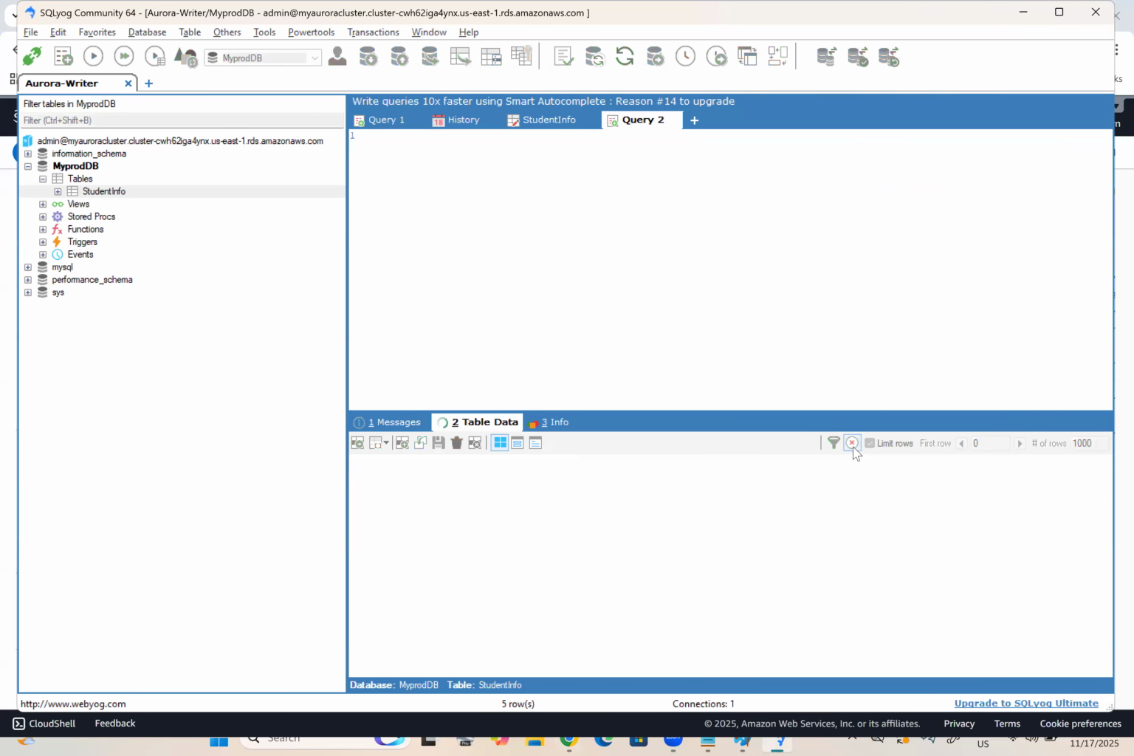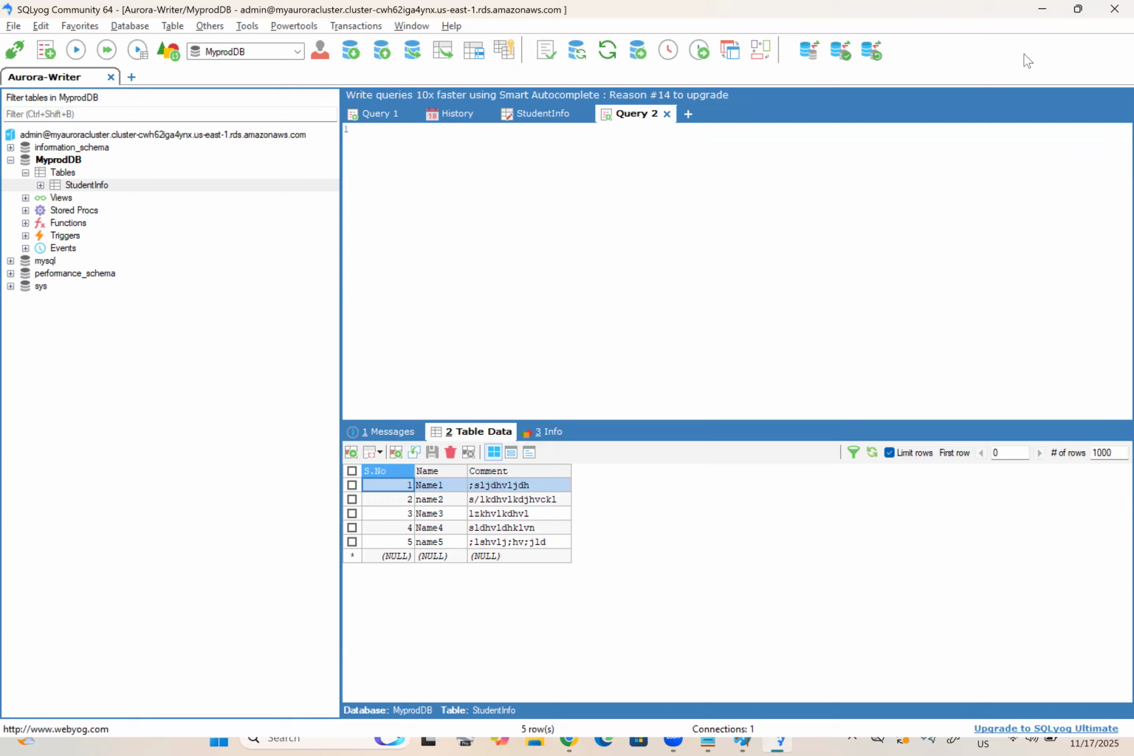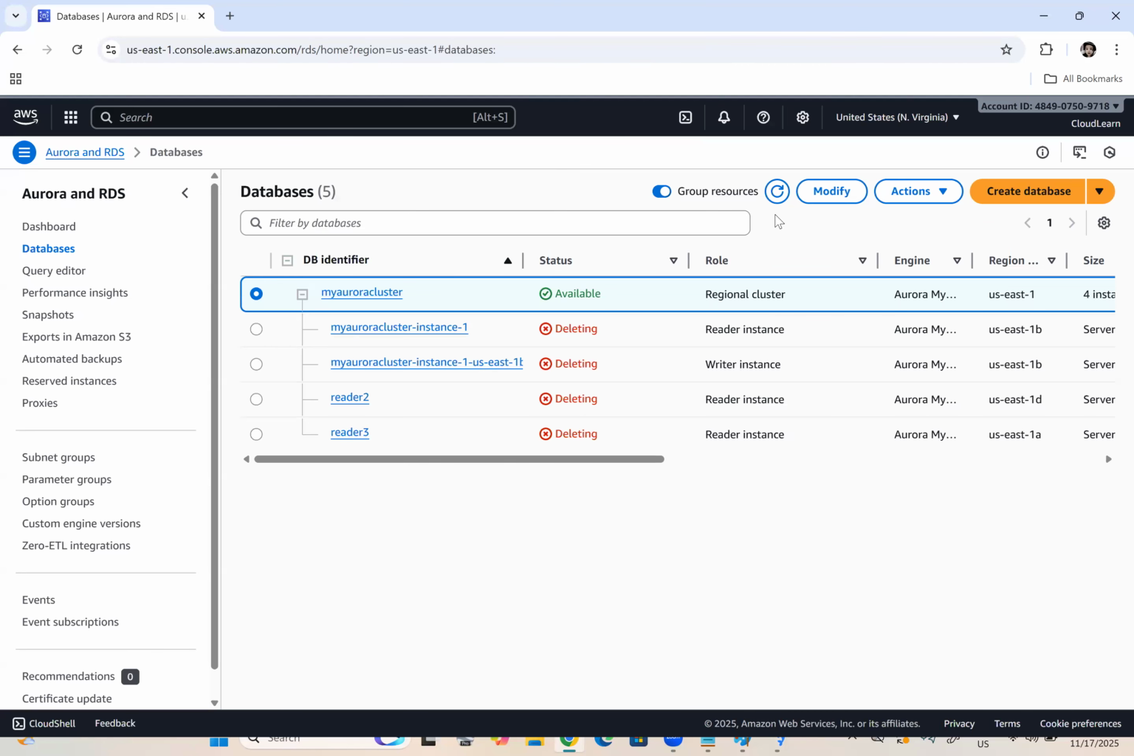Okay, let me refresh to check. Everything will take minimum 5 to 10 minutes: creation procedure, deletion procedure, and all. Especially the multi-AZ, right? Minimum will take 10 minutes of time. While it is getting deleted, it might take a few more minutes. In the meanwhile, if you guys have any questions, just let me know.